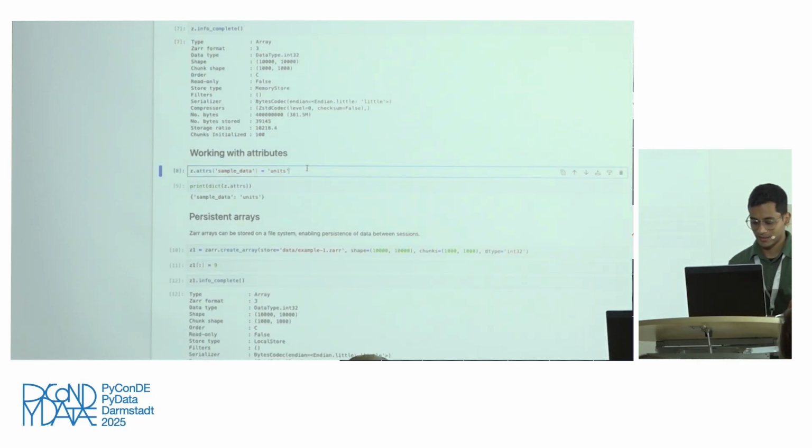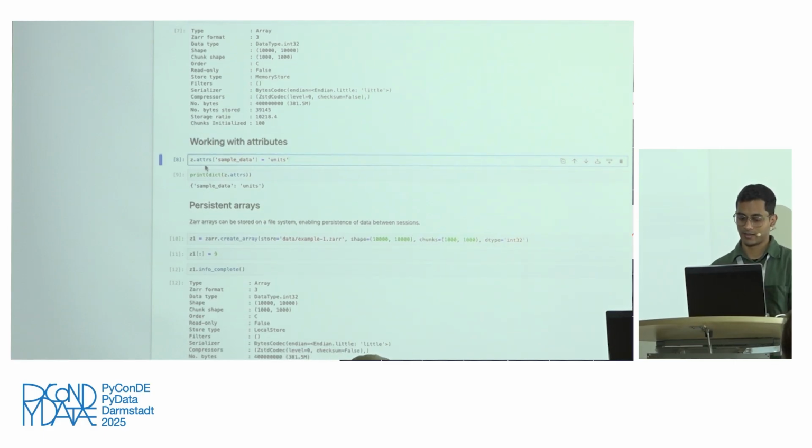As I said before, if you're working with scientific data sets from domains like geospatial or bioimaging, you need to have some attributes to identify what type of data set you're working with, and this attributes function allows you to add custom attributes to your data.